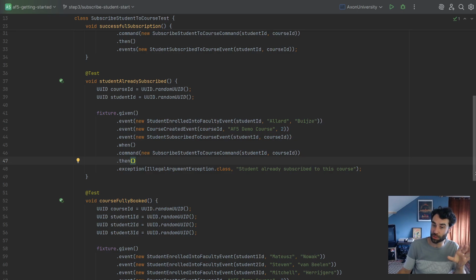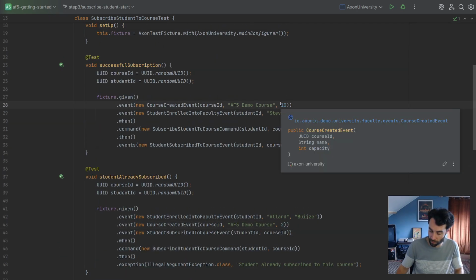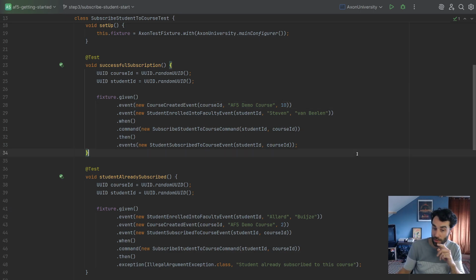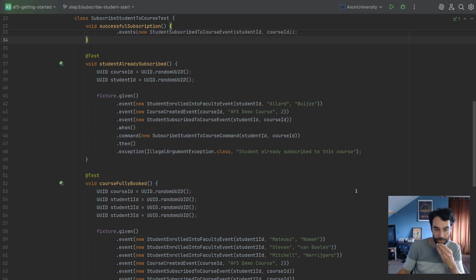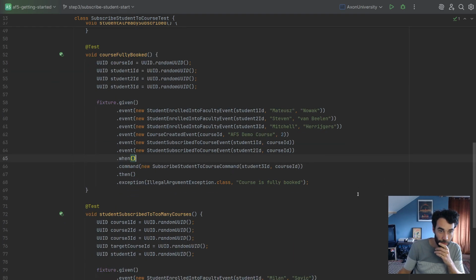A course has a certain capacity, as you can see from that capacity field here. If you recall, that is the capacity on the course created event. So that needs to be defined. So here we're testing that once a course has too many students. So Mateusz already signed up, I already signed up, Mitchell already signed up, and now somebody else wants to sign up. That's just a no-go. Yeah, you cannot. So we got that one.